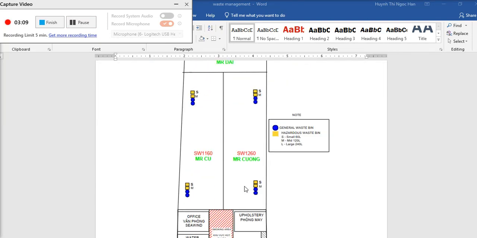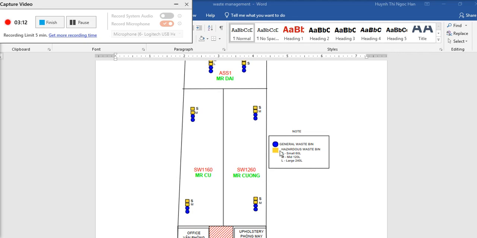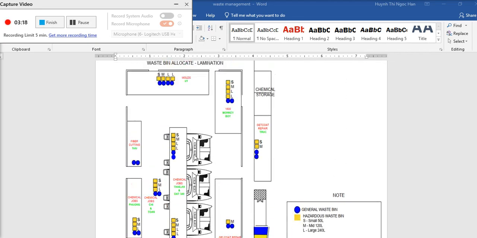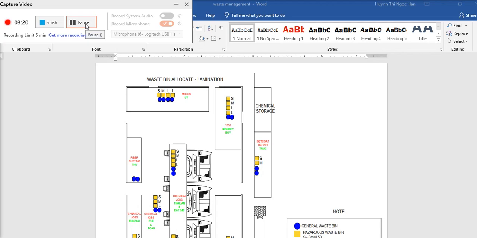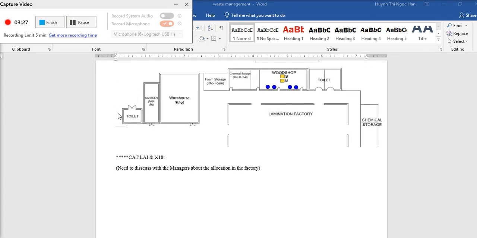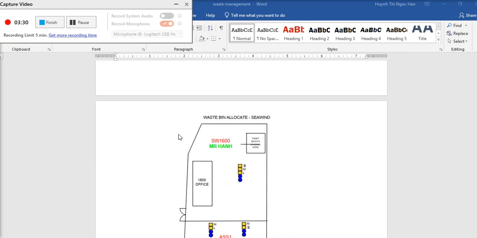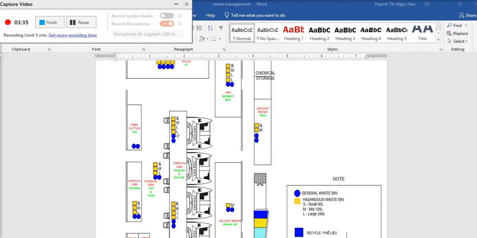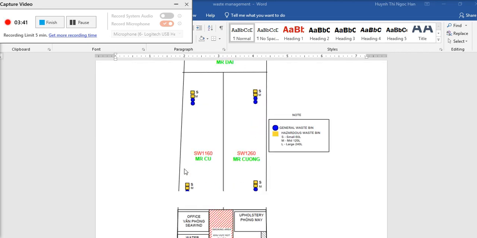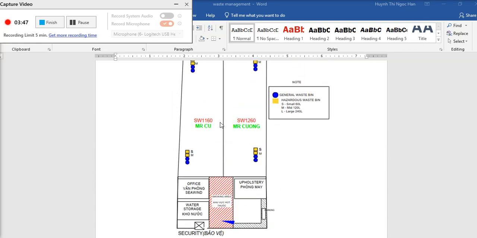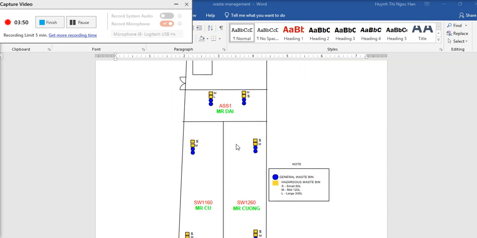However, it's just my recommendation, the production manager can adjust and add or do whatever with the requirement, the number of requirement. With Catlight Factory and X18, I have no idea, because I haven't worked with the manager to see how they organize the factory, how they allocate the working area. So I will talk with the manager there later to discuss how to allocate the waste bins inside the factory.